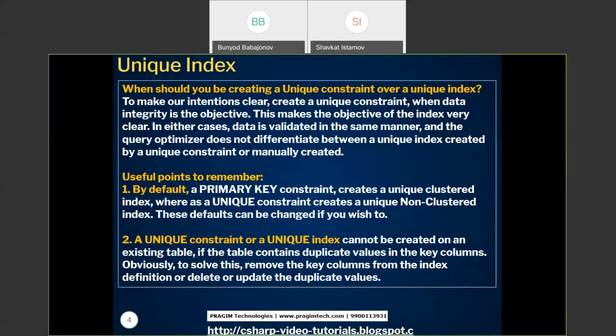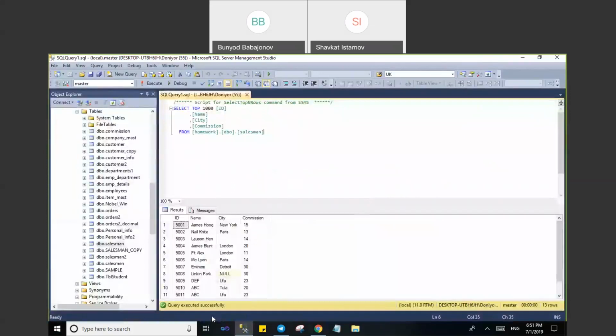We'll see that in action in a minute. So obviously, to solve this, remove the key columns from the index definition and delete or update the duplicate values. If you remember the previous time when we tried to add a unique clustered index on a table, we had to remove the duplicates first. Otherwise, it wouldn't let us do that. So let's see all of this in action.